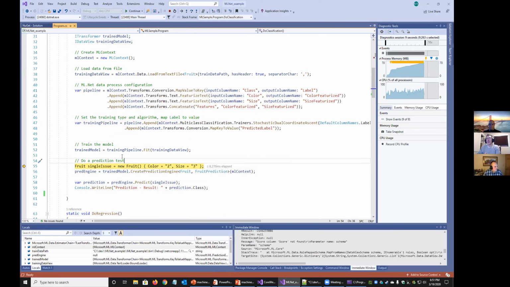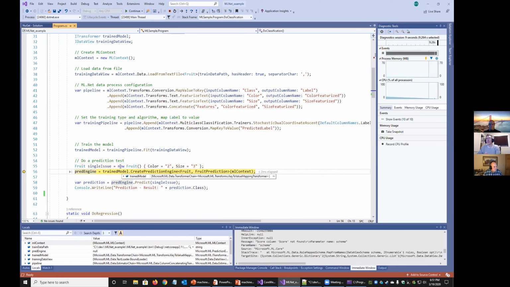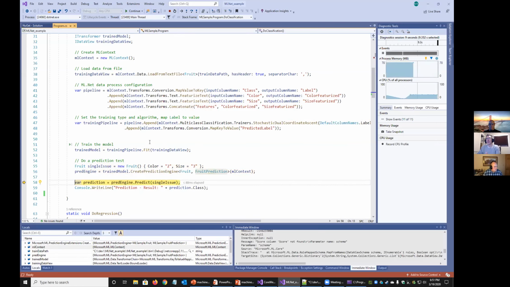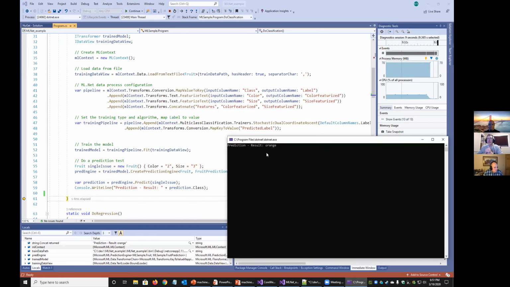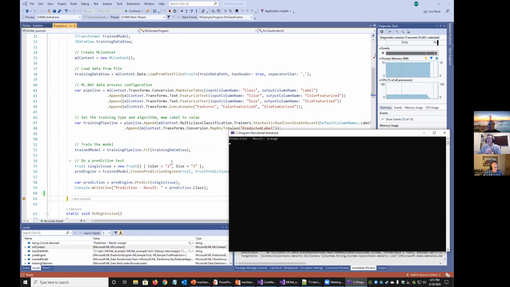So we've got a trained model. We're going to create a piece of fruit that has a color of 2, which I forgot what that was, and a size of 3. So we're going to spin this out and spit out our prediction. Yay, that was fast. So let's have a look, and I'll just write out what we think it is. And where's our window? Here it is, right here. Orange. So we entered it, or at least it thinks that it's an orange. Cool.